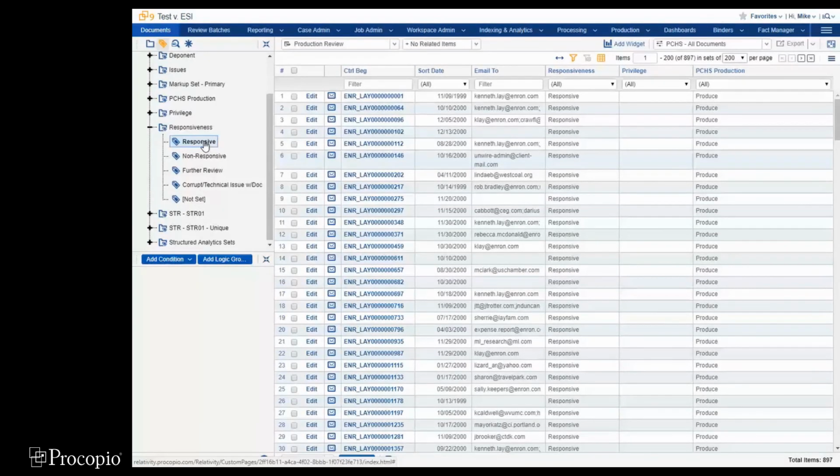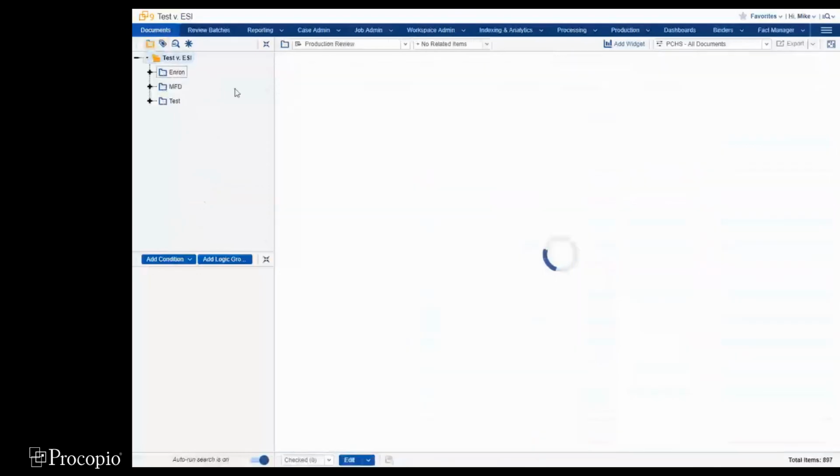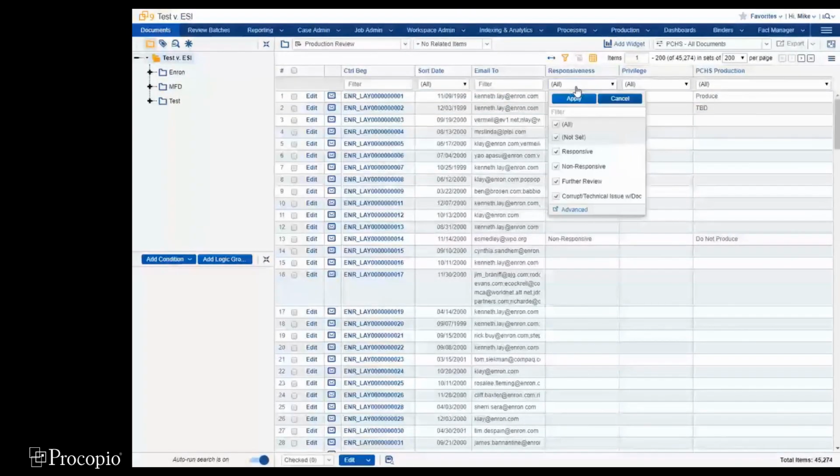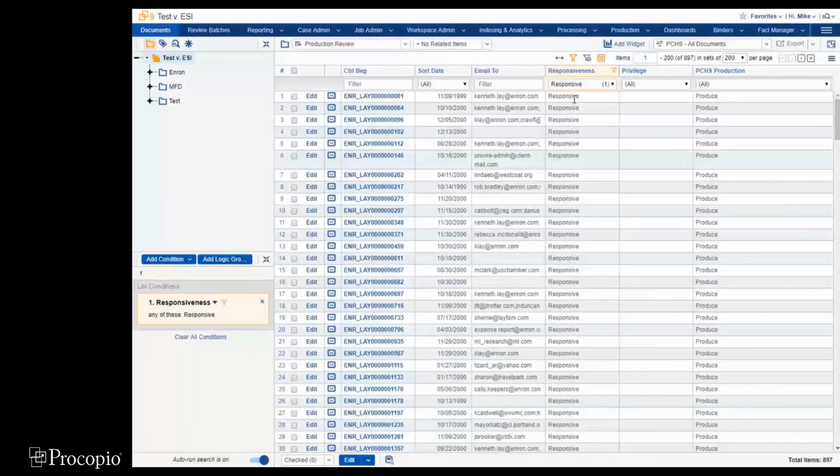Click on a tag to automatically run a search to pull up just the documents that have been tagged with that specific choice. You can also use a column filter to quickly locate the items that have been tagged a certain way in a certain field.